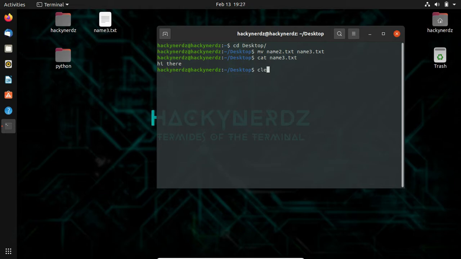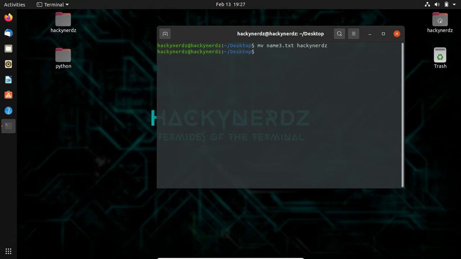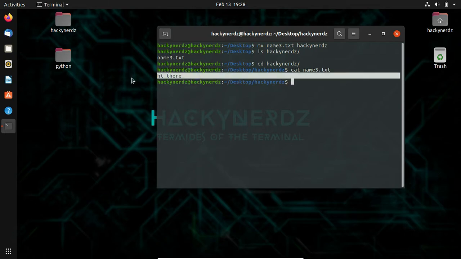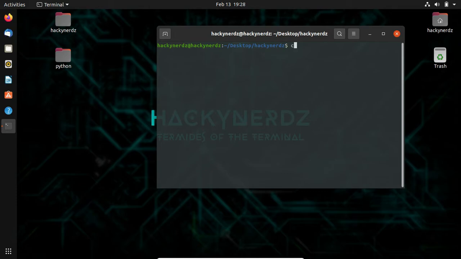Now let's clear the screen. Let's say I want to move this name3.txt file to this folder. So just type mv name3.txt Hacky Nerds. Let's check the content inside our Hacky Nerds folder. Type ls Hacky Nerds. Let's check the content of the name3.txt file as well. So change directory to Hacky Nerds and type cat name3.txt. As you can see, the same message. Now let's clear the screen and go back to desktop.